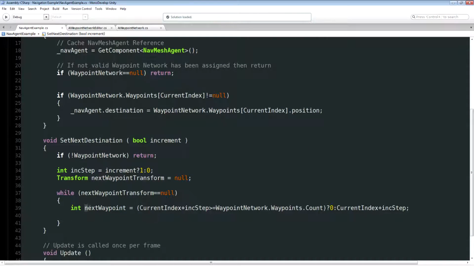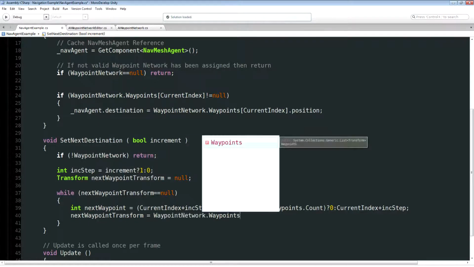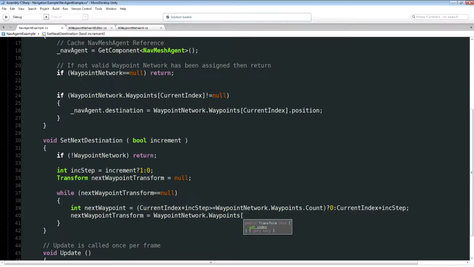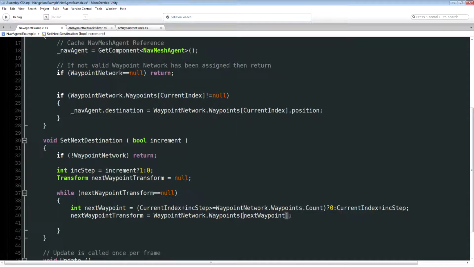So now we have that next waypoint index. Let's fetch the transform from the waypoint network and store it in this next waypoint transform local variable. So next waypoint transform equals waypoint network dot waypoints, and then of course we're using next waypoint as the indexer. So we've used that next waypoint index to index into the waypoint network and fetch the next transform that we're supposed to be heading towards. Now of course we need to fetch its position, but we can only do that if it's actually a valid transform. We may have forgotten to assign a reference to it.